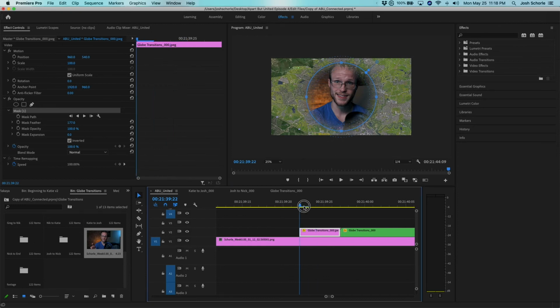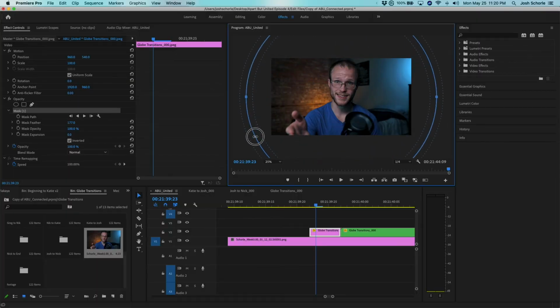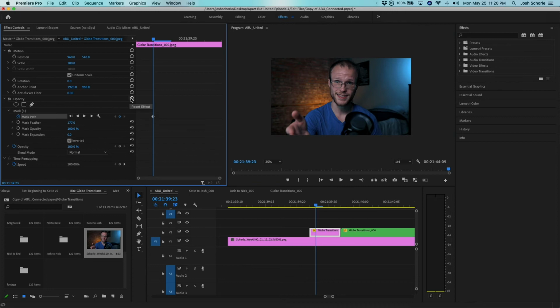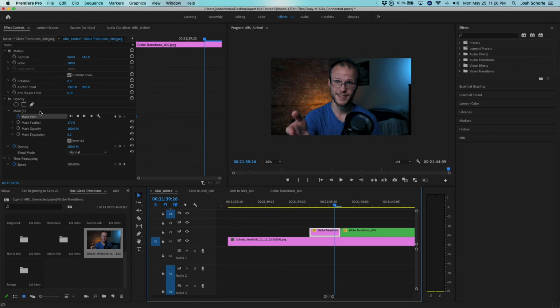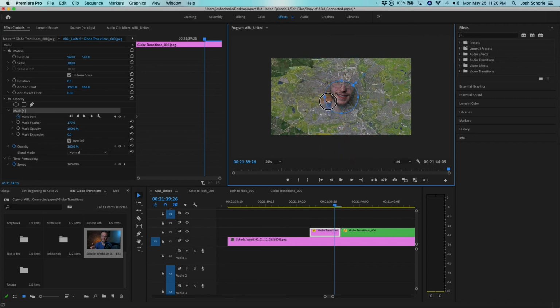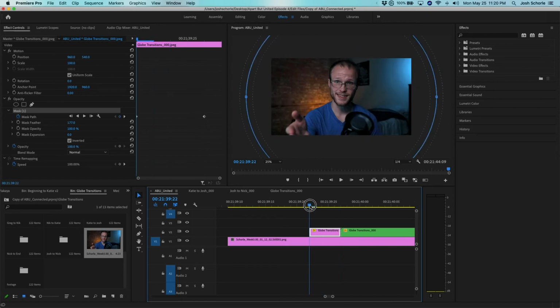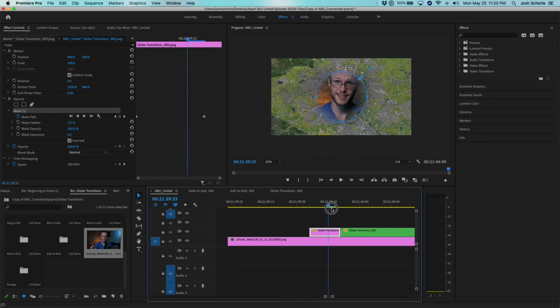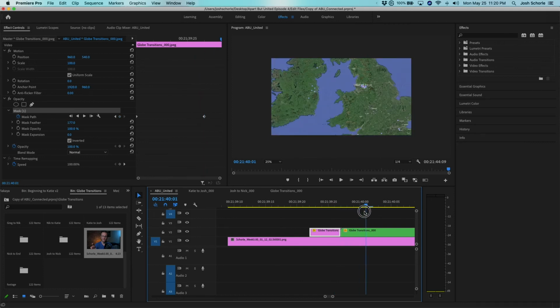I'm going to come to the beginning of the clip and make sure the mask is selected. Then I'm going to hover around either of the dots until you get this little curved arrow. I'm going to press and hold shift and just drag it out until it fills up the frame. Then create a mask path keyframe and drag it all the way to the beginning. Then we're going to come to the end and again select our mask, press and hold shift and drag it all the way to the center until we can't see it anymore. So the idea is that we are pushing out from where our first creator is and going around the globe to the next location.